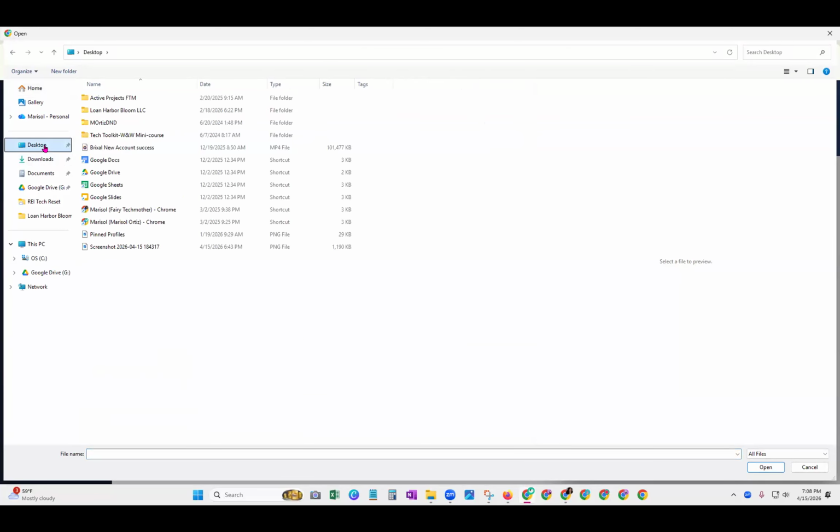And my loan information, I saved it all to one folder on my desktop. Yours may be in your downloads or wherever it may be. If it's in your photos, you just gather all your documents wherever they may be and put them in Brixel. So my information is all right here in my loan folder.